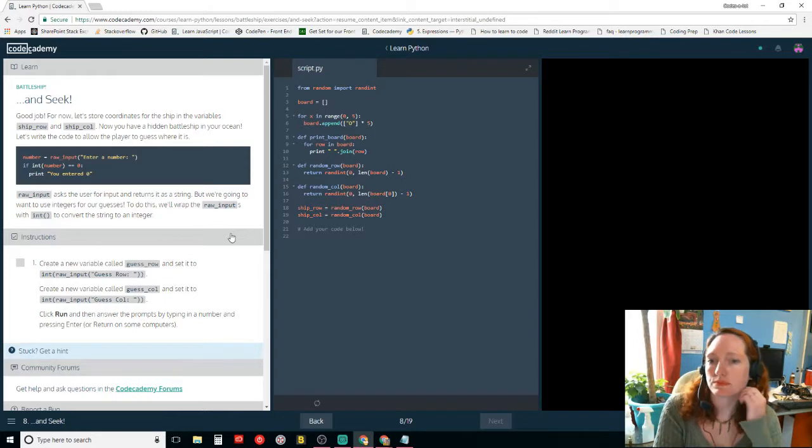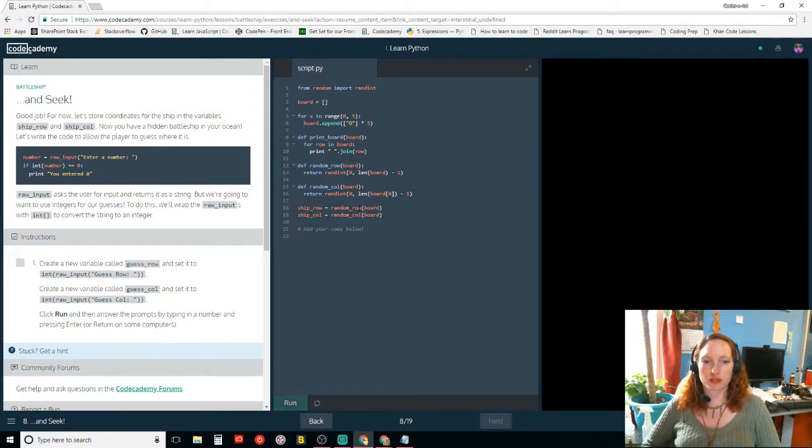Next. Solid coordinates for the ship and the variable ship row and ship column. Okay. So what I did worked, but it wasn't ideal because it should have just been define random row, board, then return. And then we say the ship's row and ship column is equal to the function here: random row, board, random column, board. Okay.